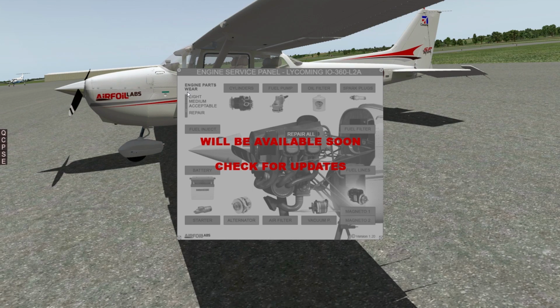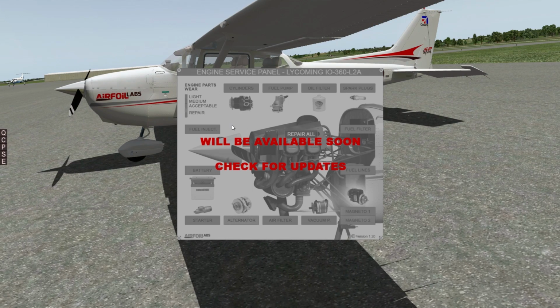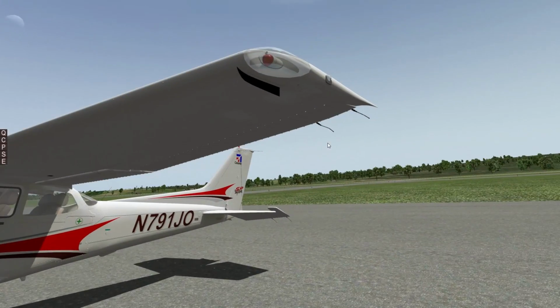As you can see, we'll be able to do pretty much everything you can in an A2A simulations kind of airplane on the FSX and Prepar3D kind of world. By checking your starters, alternators, all that kind of stuff, and it really gives the airplane a lot of life. Well, enough of just messing around.